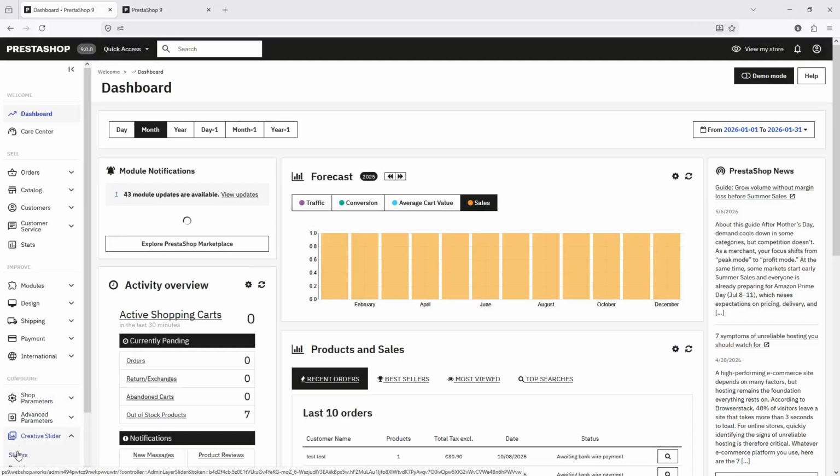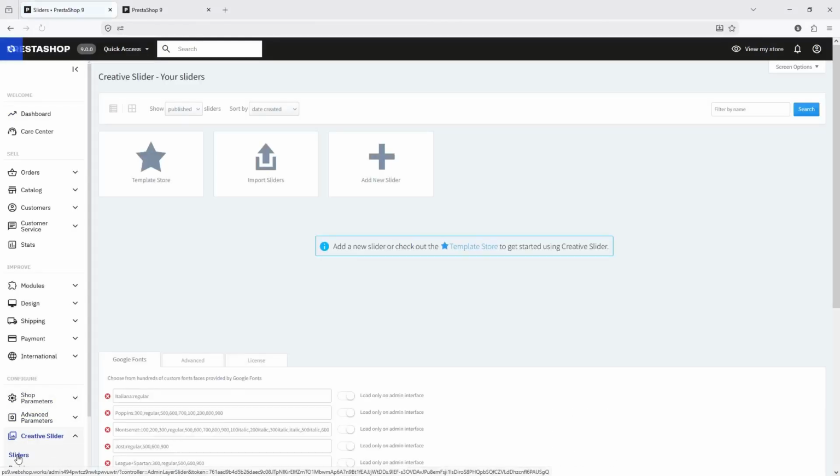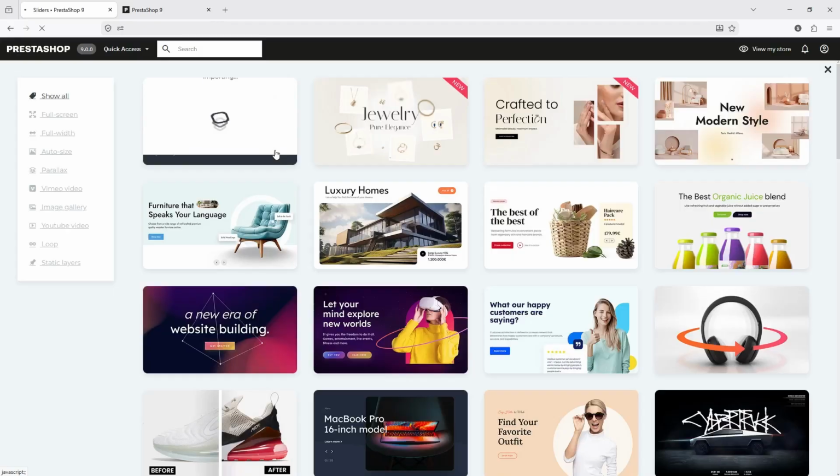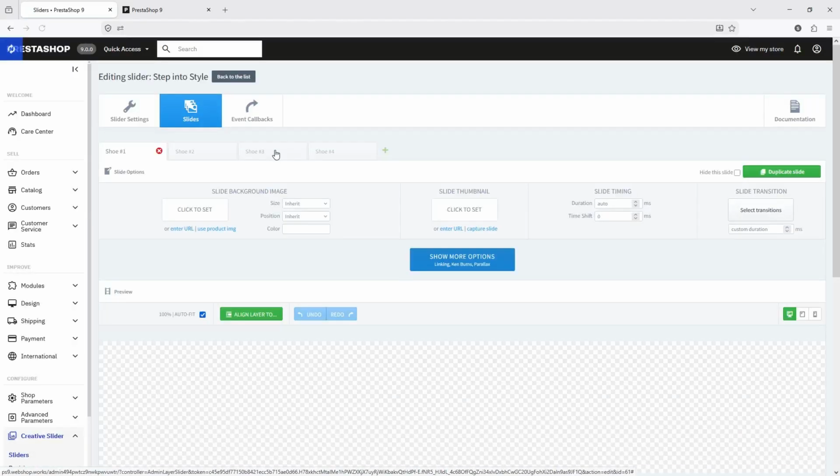Navigate to Creative Slider and click on the Sliders tab. From the Sliders dashboard, open the Template Store. All pre-made sliders are fully customizable, allowing you to replace elements such as images, text, prices, and descriptions with your own content easily. For this example, import our Step Into Style template.